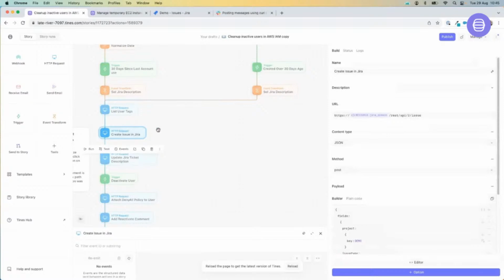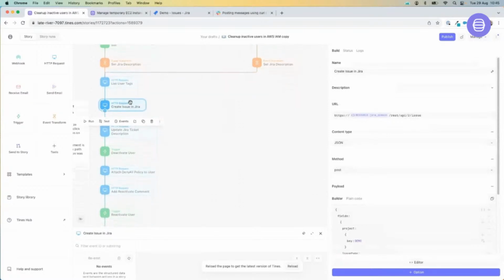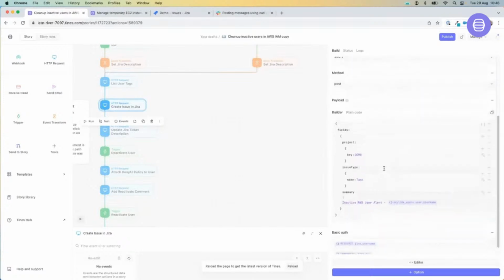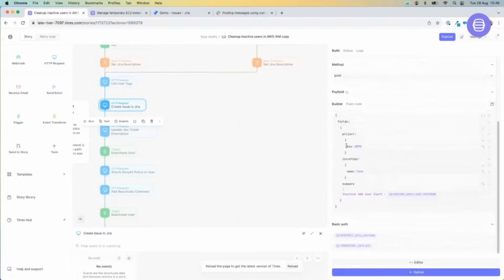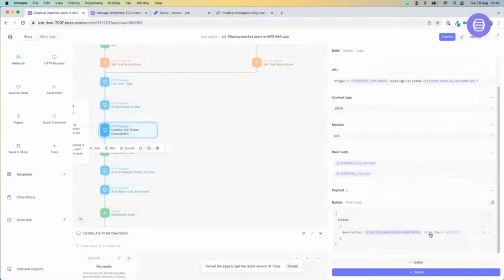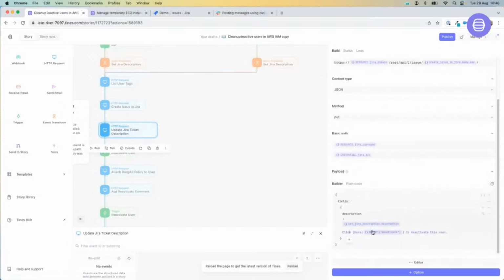So again, like our AWS call earlier on, we are using an HTTP request to hit our Jira endpoint. We're going to create a ticket, and we're going to standardize the layout of that ticket as well. So it's in our particular project. We have a summary in here, but as we go along, we can update that ticket as well. So we call the ticket that's been created, and we start adding information. We start enriching the information. There's not a huge amount of enrichment going on in this particular case.